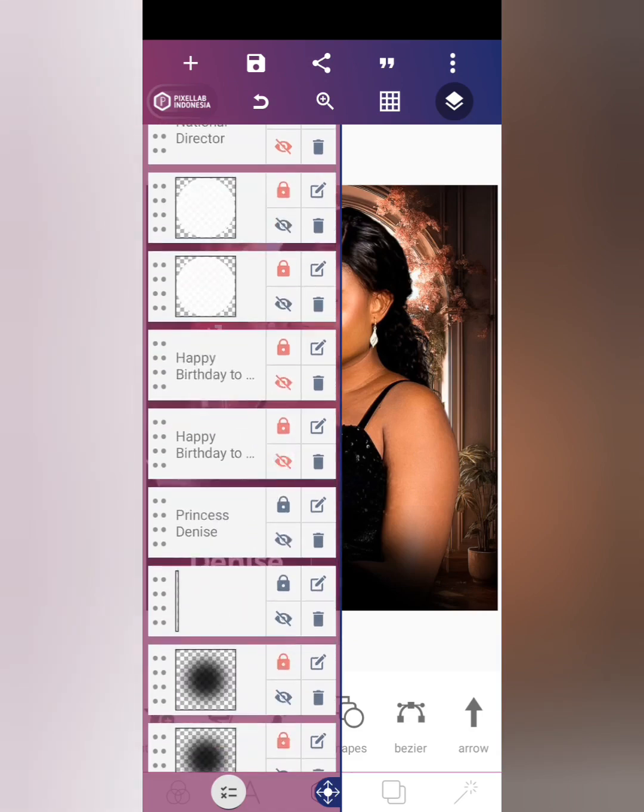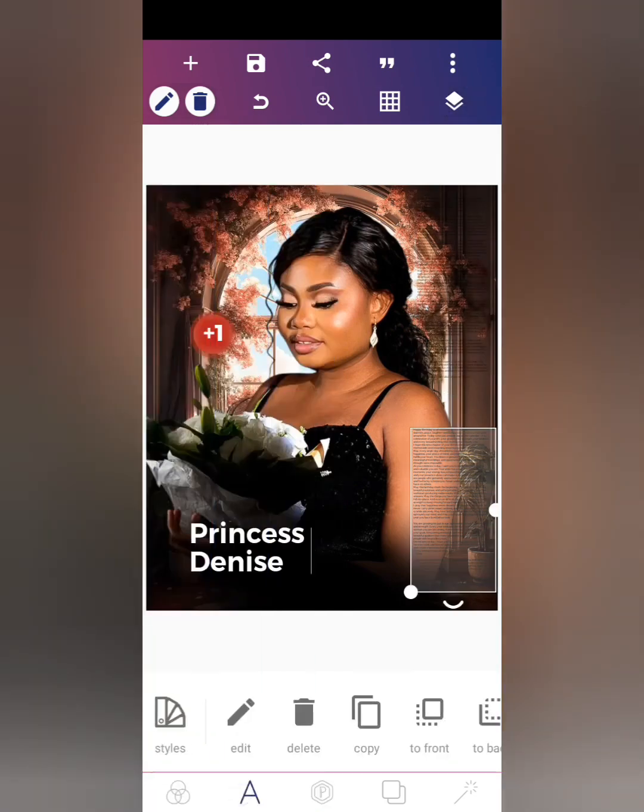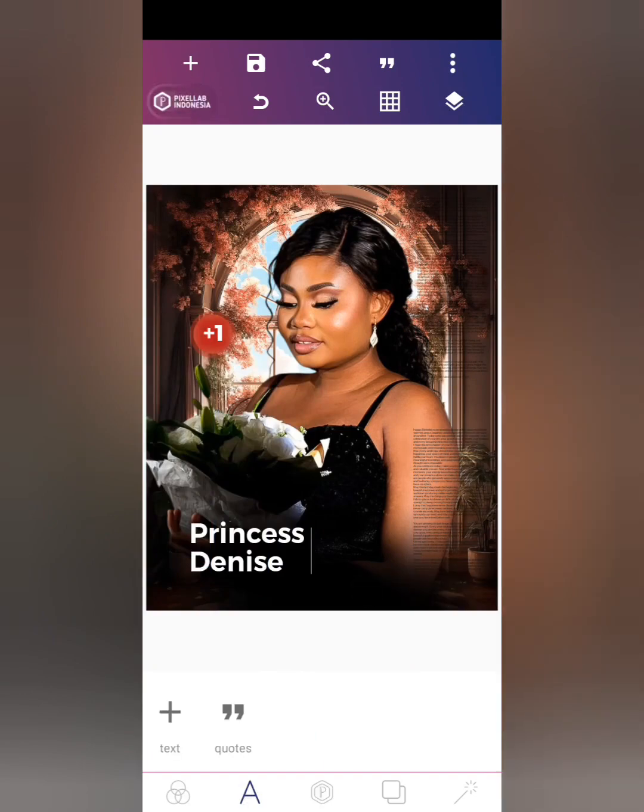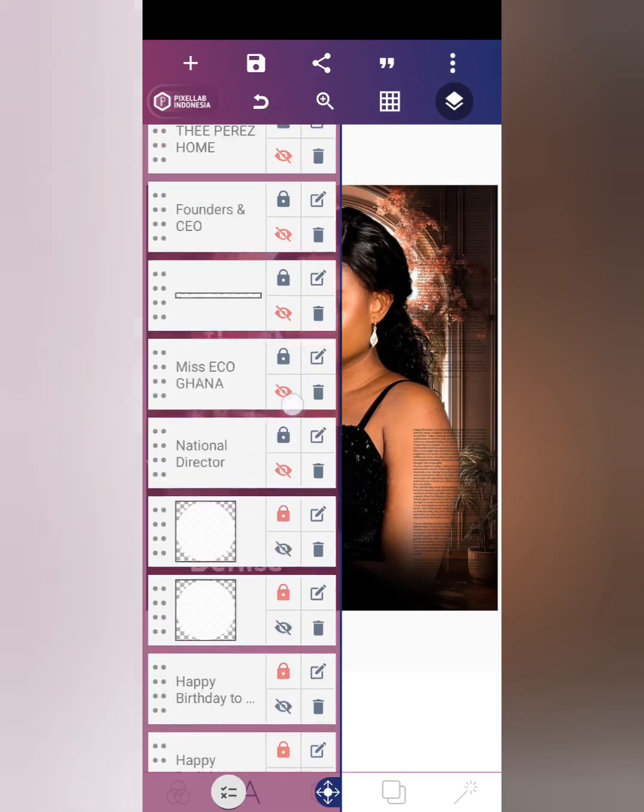So this is the happy birthday wishes. I wrote the happy birthday wishes, and it was very long. I used ChatGPT. I told it to write a birthday wish for me, and it should be very long.